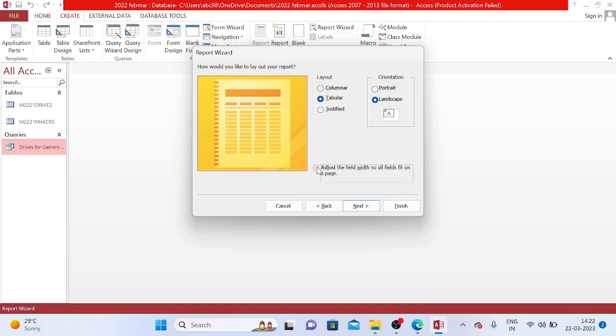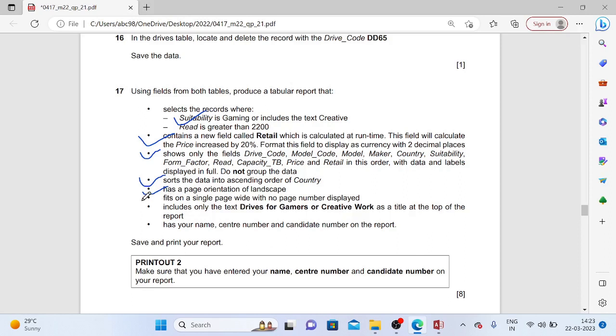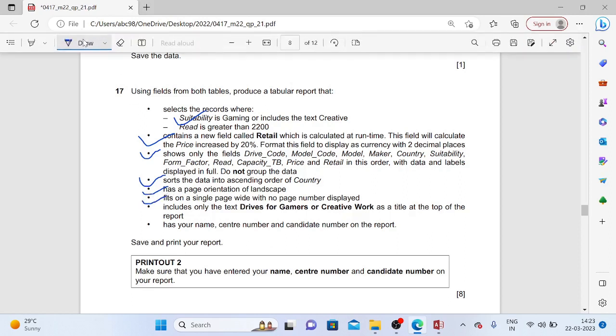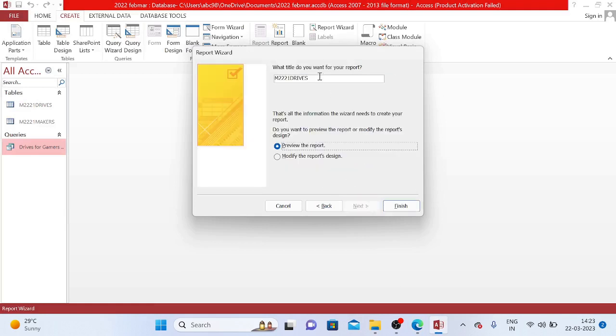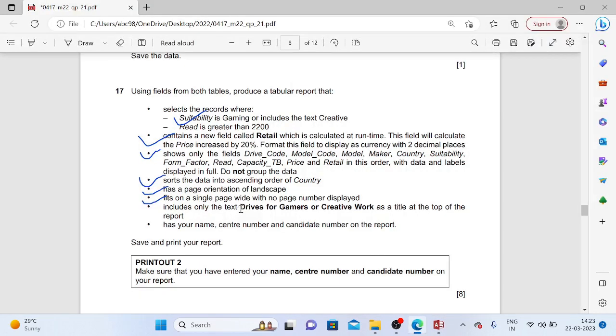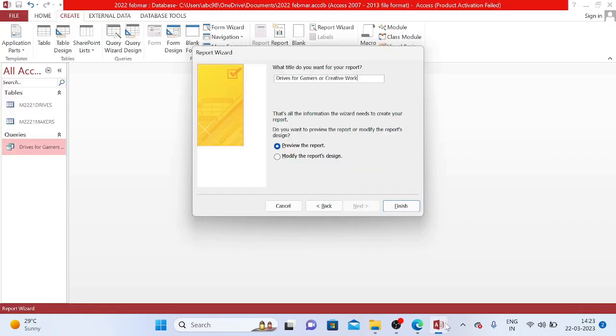Now when you check this checkbox, all the fields will by default adjust on one page itself. That means the fields will not go on other page. So it is given fits on a single page wide with no page numbers displayed. So to make all the fields fit on one page wide, you need to check this checkbox. Next, what title do you want for the report? Again, you can see one title is given over here, that is drives for gamers or creative work, which we used for query. Same will be used here. Just make sure there is no space before the name. If a space is there, it will not get saved. So title and then finish.